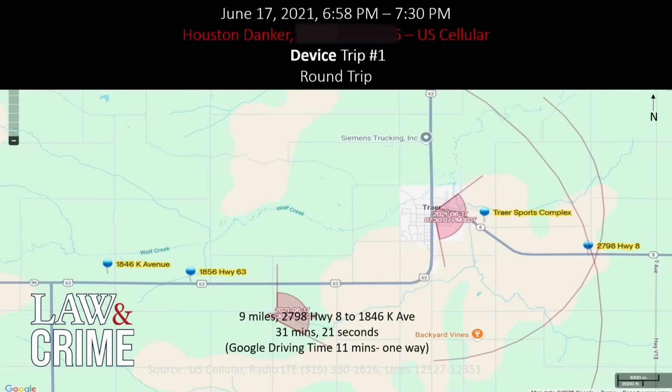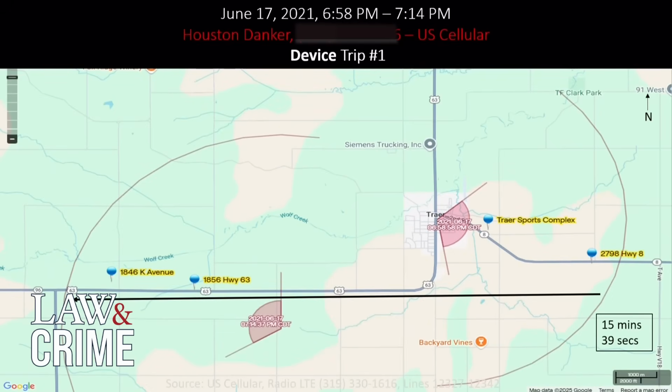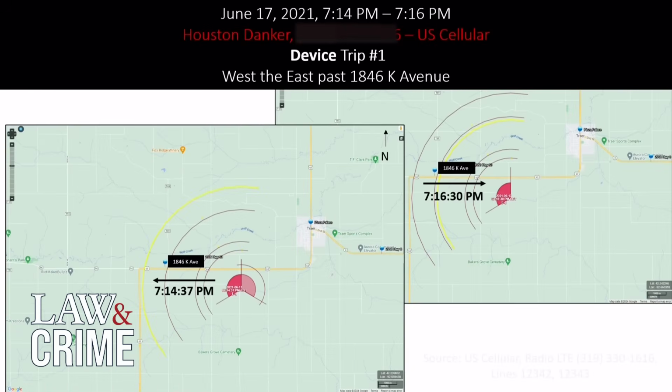In this entire set of records, this device only drives by 1846 K Avenue 3 times, and one of those is on June 17th, 2021. I'm showing you the 3 trips this device makes past the residence. This is where the device started, and this is where the device ended on the trip out. This is from 6:58 to 7:14, all part of that animation we just showed you. The next slide will show you the return trip.